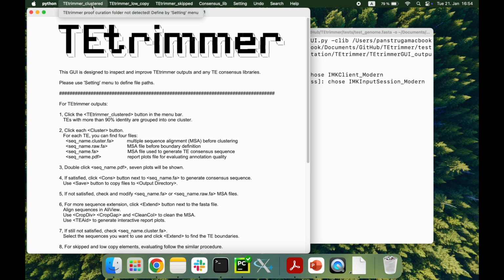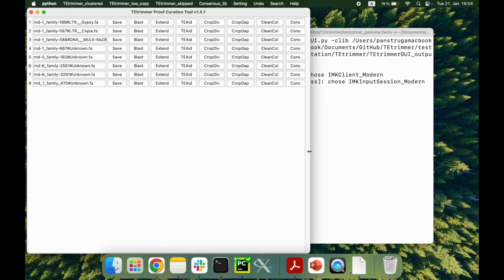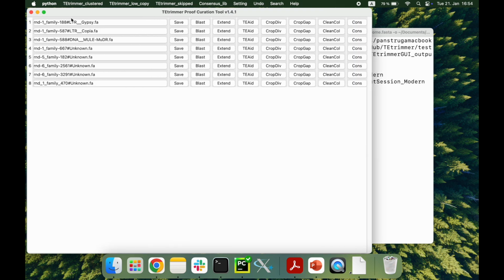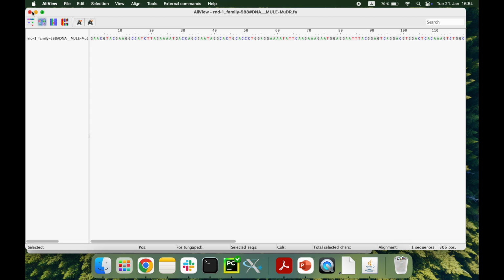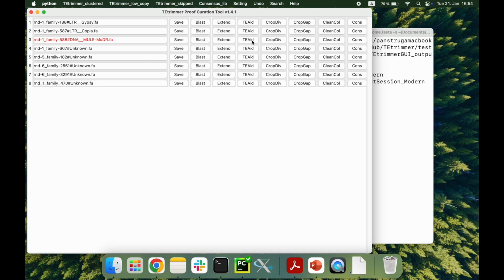You do not need to care about these three buttons because they are used to check TEtrimmer outputs. You only need to have a look at the consensus lib, which gives you a number of how many TEs exist in your TE consensus file. You click it, and all your TE consensus sequences will be shown here. For example, for these DNA elements, you can double click and have a look. This is a single TE sequence. You can quickly have a look by TE-Aid.